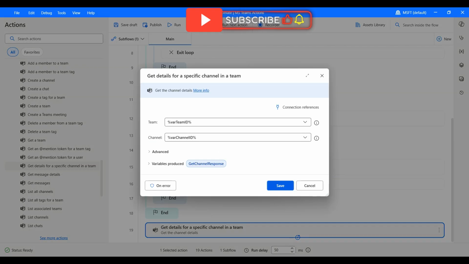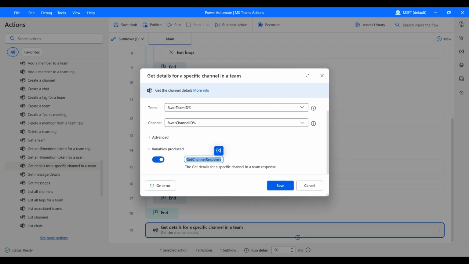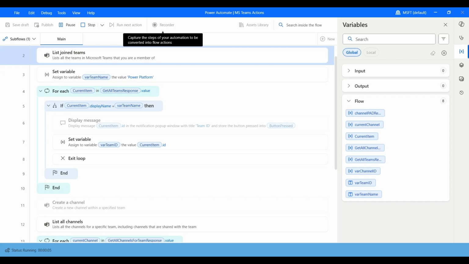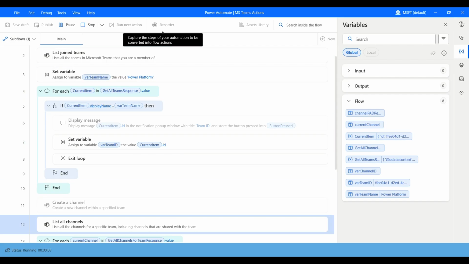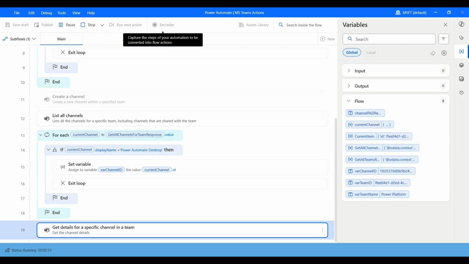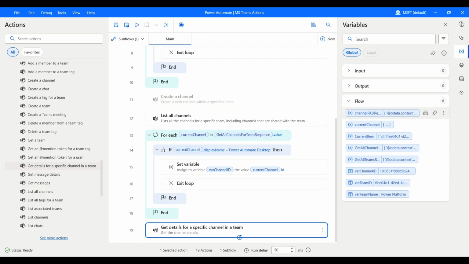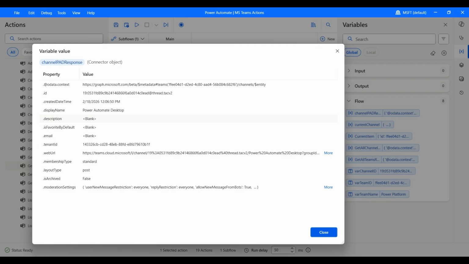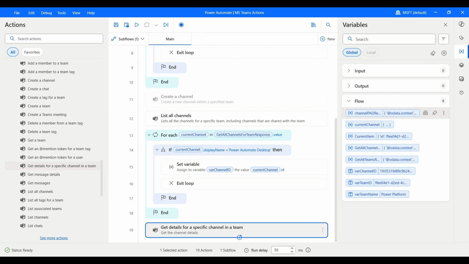Well, that will allow us to get the specific details of the specific channel. You can see a get channel response. So instead of this, we can say it is the channel Power Automate desktop response. Click on save. Let's click run and see this in action. It's getting the detail. Let's wait for the detail to populate, and there you can see it. We now have the details of the specific Power Automate desktop channel.